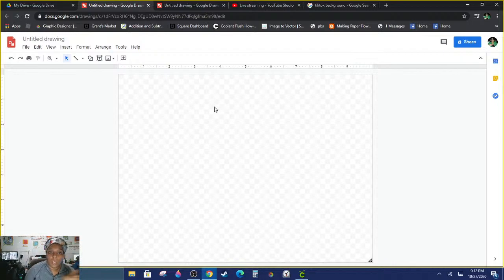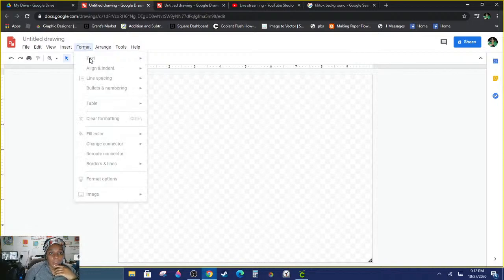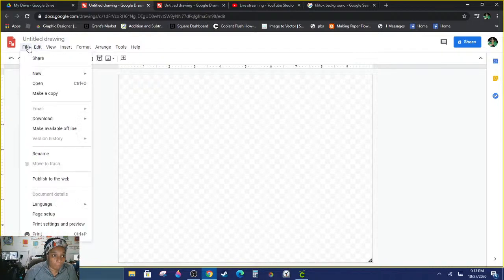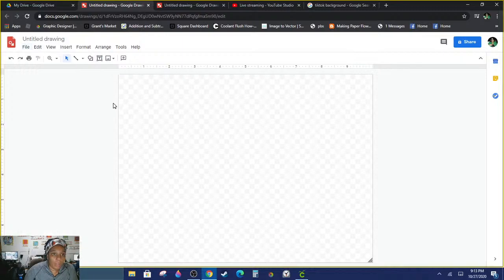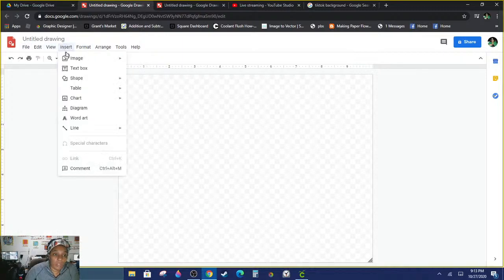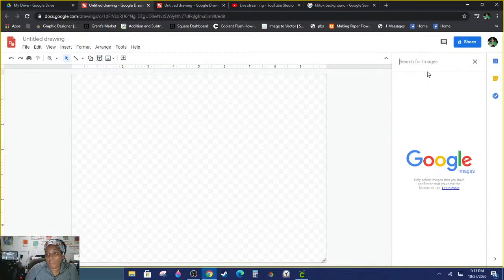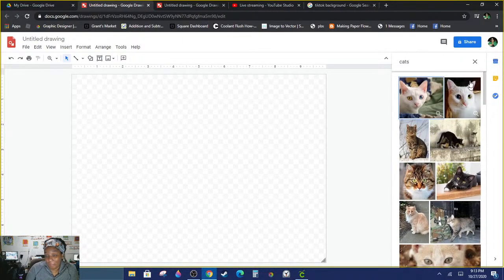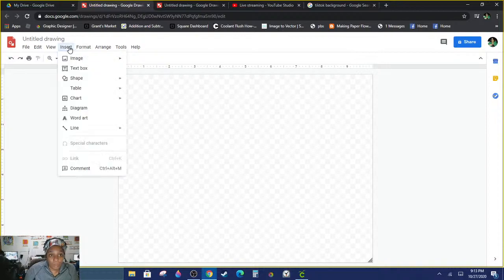It's just like Microsoft Word. You can do sizes and everything. So we're just gonna pull that image up. Okay, we're gonna insert an image. Go to Insert. Go to Image. You can get it from your computer. You can also search the web with Google Drawings, just like you search with Google. I'll show you. I use it a lot, and I just put in cats. And it's gonna pop up cats. It's easy, it's free, it's fast.